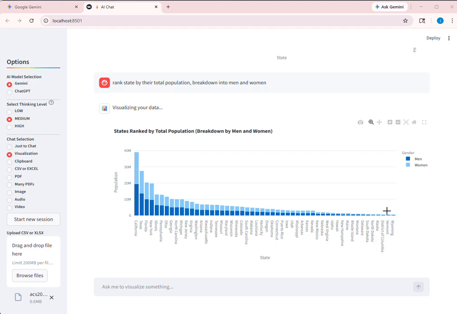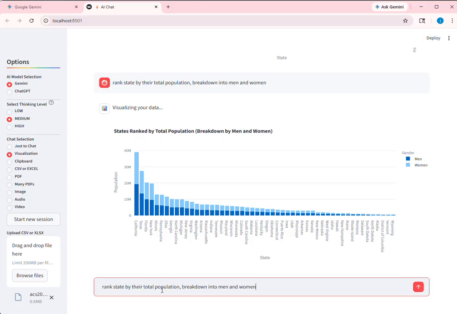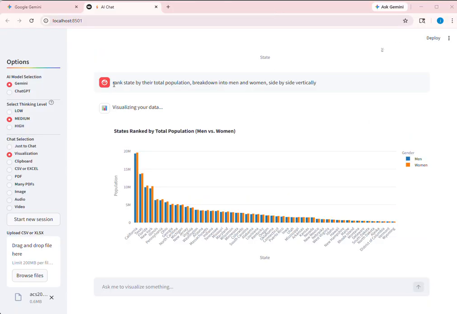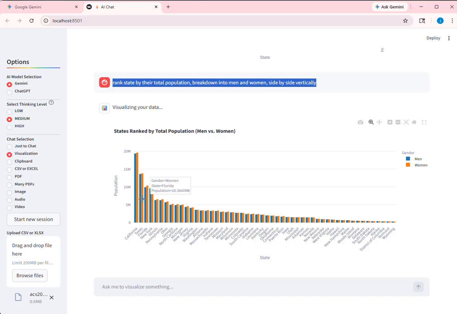So, but if you say, hey, you want to see men and women side by side instead of, okay, let's say side by side vertically. Okay, let's see. Here you go. Because you are improving your prompt and it will do exactly what you want. So you can tell, okay, actually there's more women than men in California. Like almost everything the same.